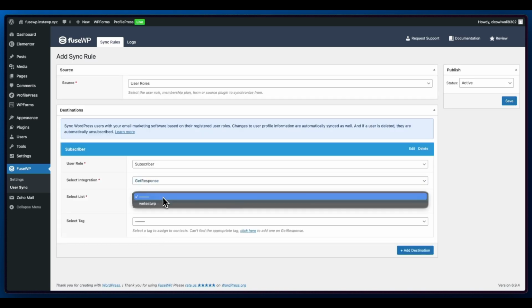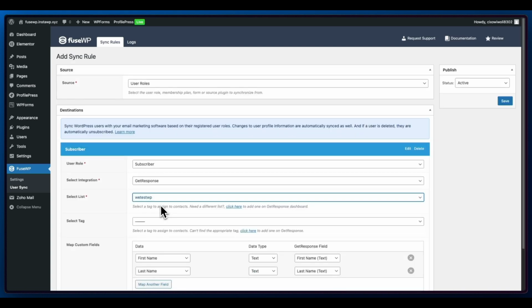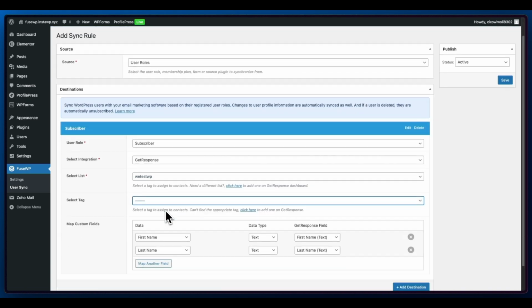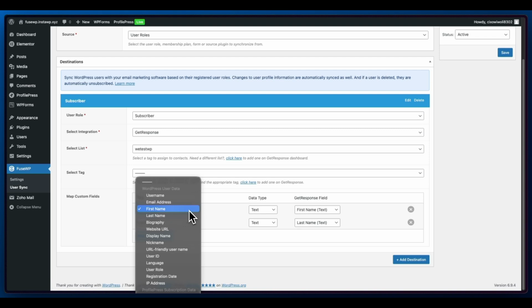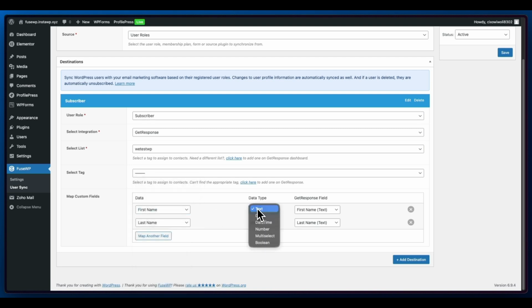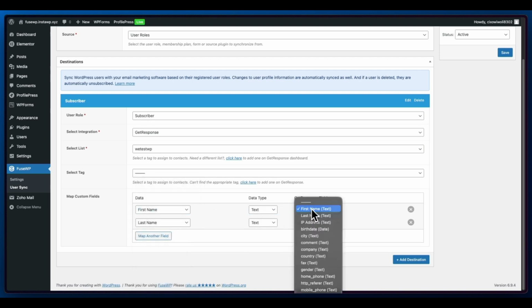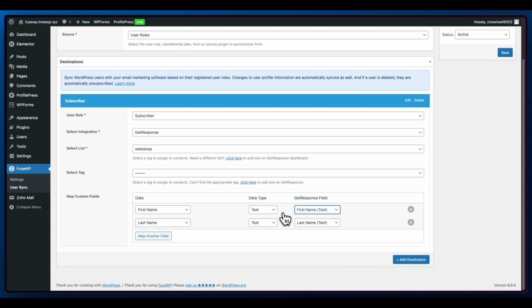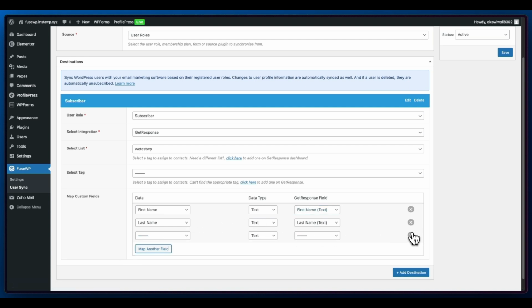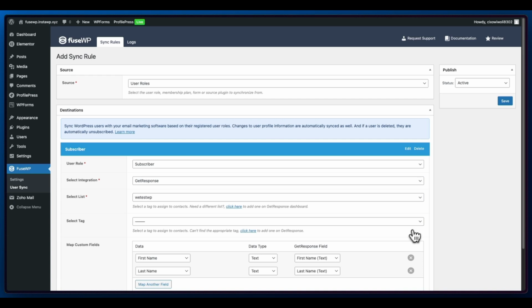Next, we'll select a list. And if you want to, you can select a tag as well. Next, we have custom fields. So first name is being mapped as text to the first name field in GetResponse. And the same is being done for last name. If you want, you can also map another field. And once you're done with your configuration, click on Save.